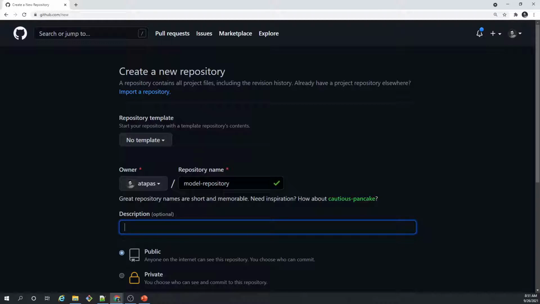And the next thing that you need to do, this is very important, is give a very clear description of what this repository is about. So we'll say, this repository contains all the best practices about managing GitHub repository. This is what we're going to say.